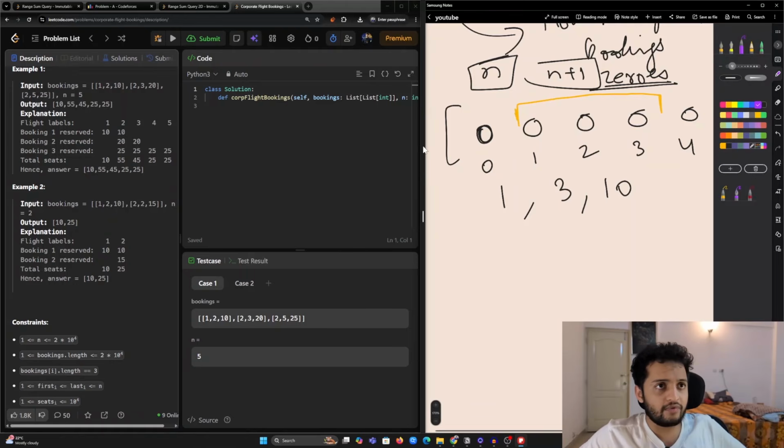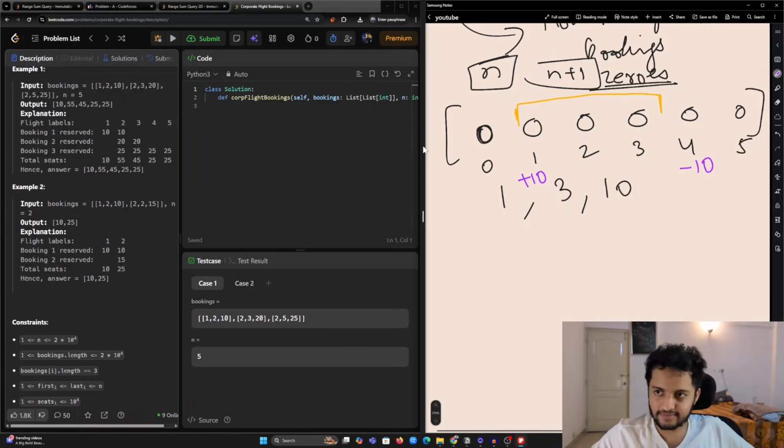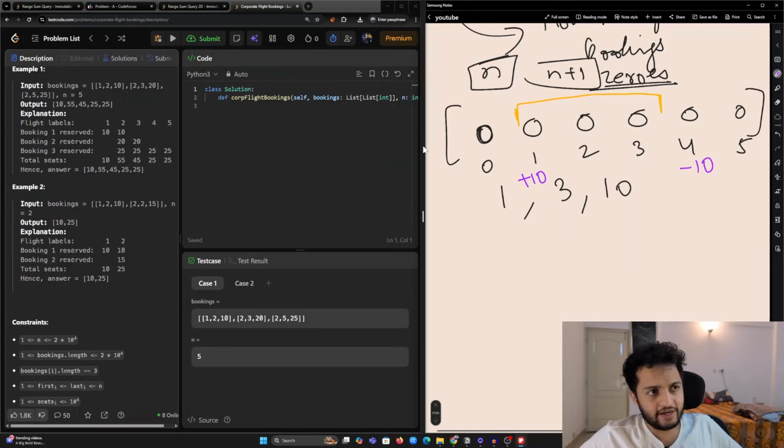We will do a plus 10 on this index and a minus 10 on this index. Now, get an intuition of why we are doing this. After we do this, let's say there was only one booking. Just try to take a prefix sum of this particular operation. What this will produce is that the first element will have 0.